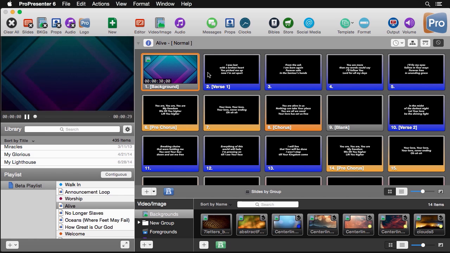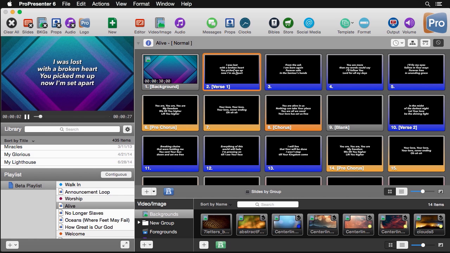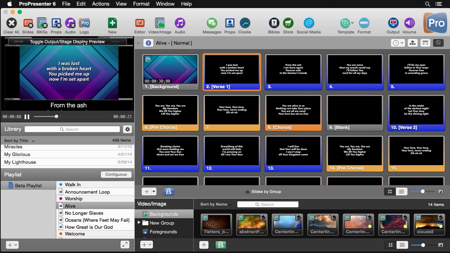Now, another great addition to the interface is to our preview area. So if I start showing some slides here, we'll see what our screen is showing. But if you have a stage display hooked up, we can now hover over this and toggle our stage display preview. And what you'll notice here is a preview of our stage display layout.